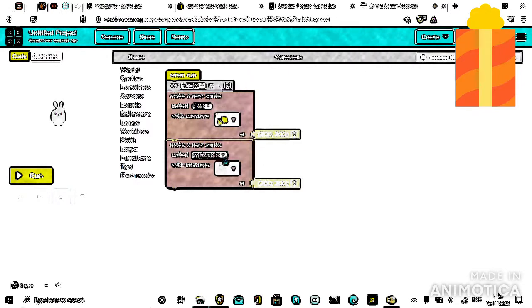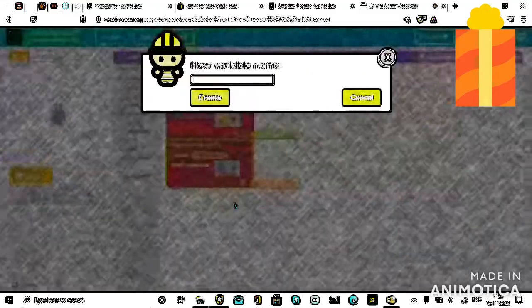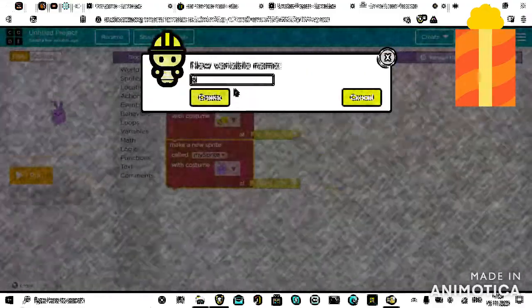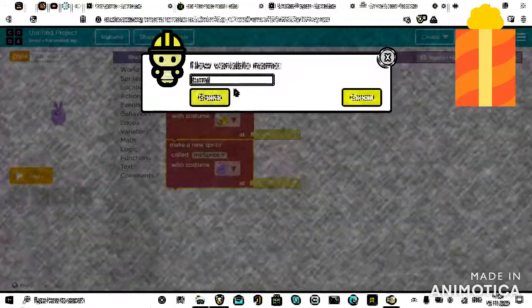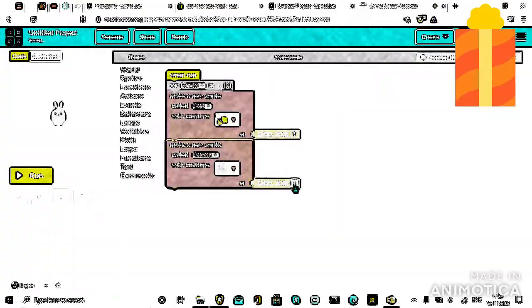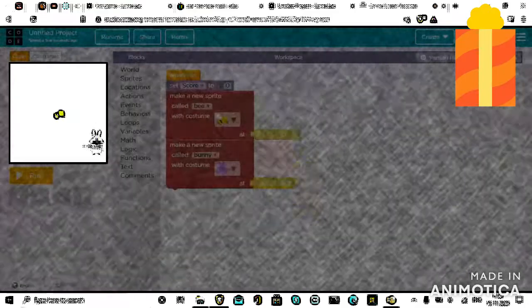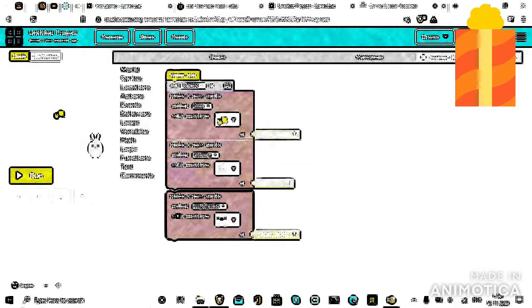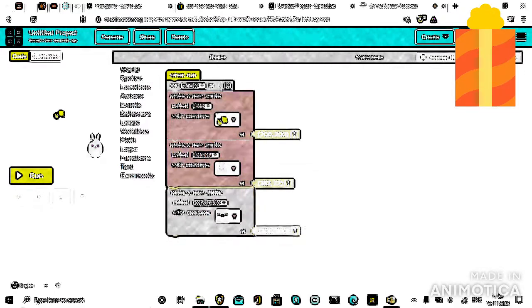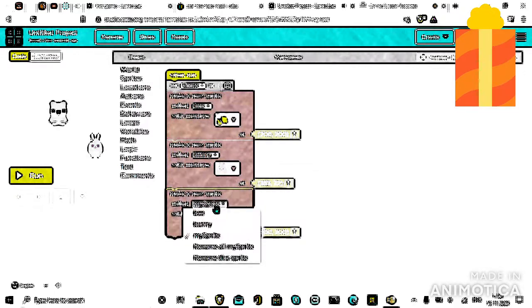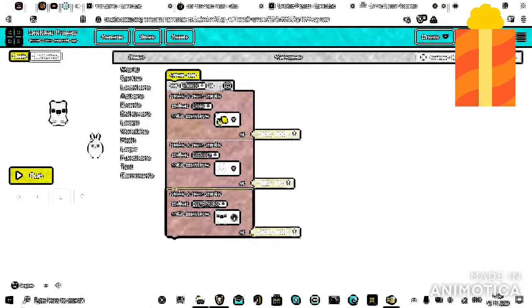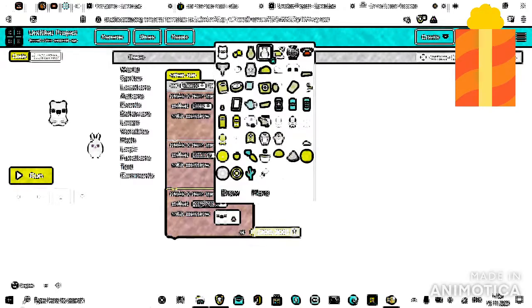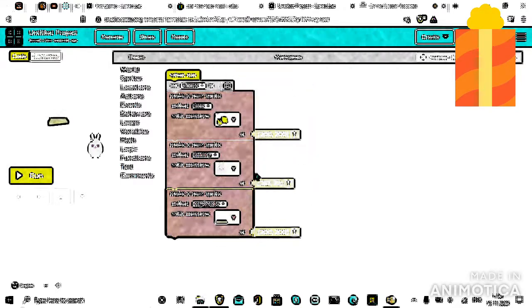Okay, so I'm going to rename this as bunny. I'm going to put the bunny right here. So I got to create 4 sprites to stay in 1 spot the whole time. So let me make this one a bell.